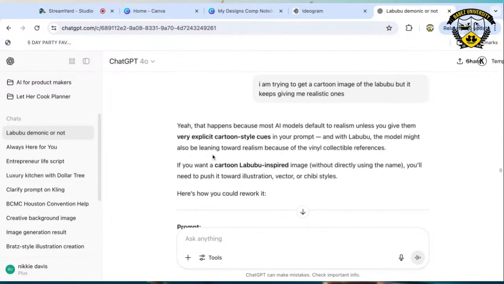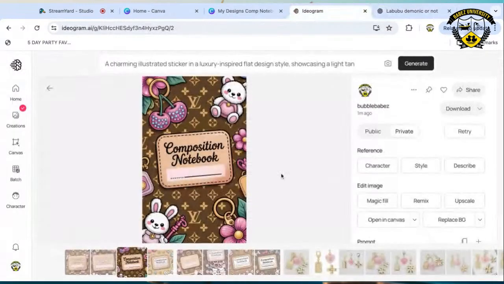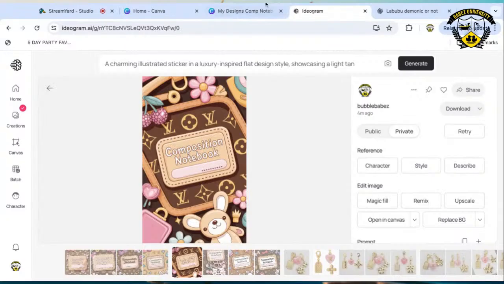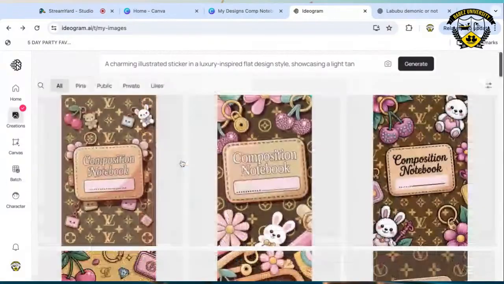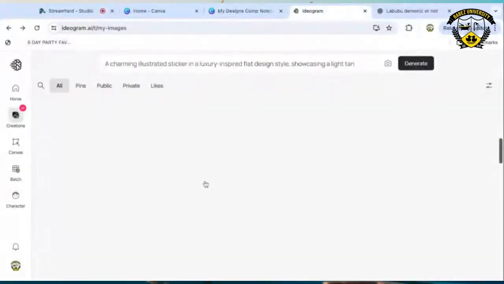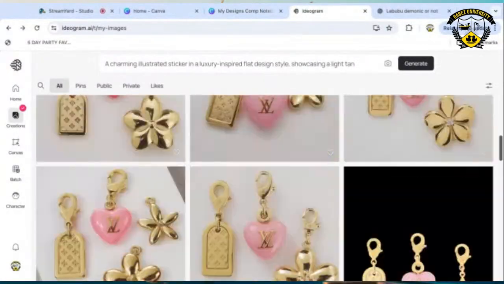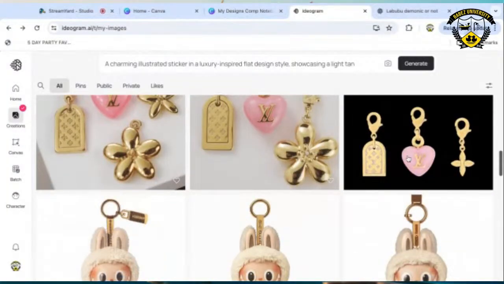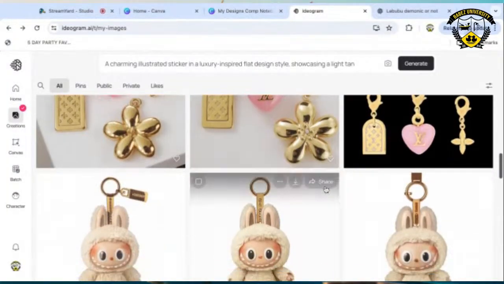I said, I'm trying to get a cartoon image of a Labubu, but it keeps giving me realistic ones. And let me show y'all what it was giving me as far as these Labubus are concerned. How do I get that thing off? All right, so these are the charms that they have, right? I'll come back to this because that's not where we are.